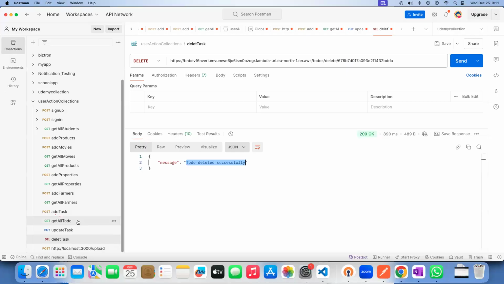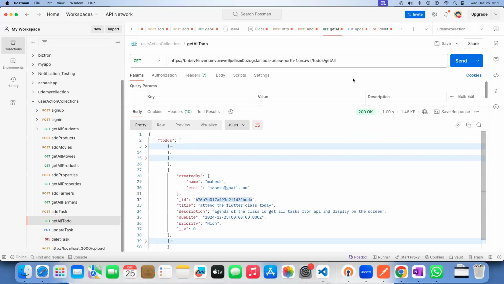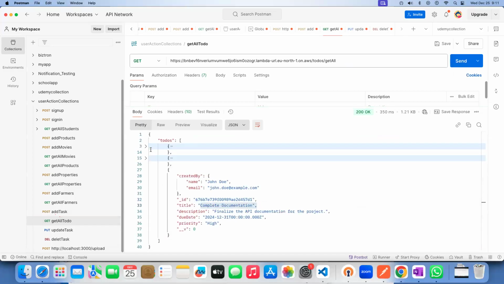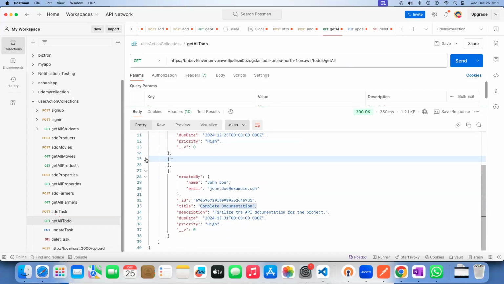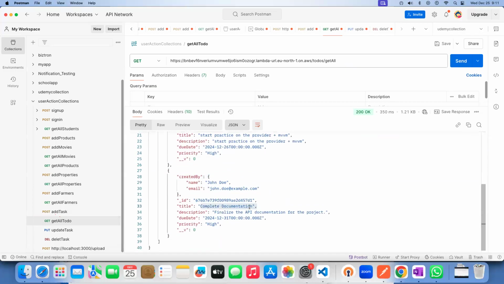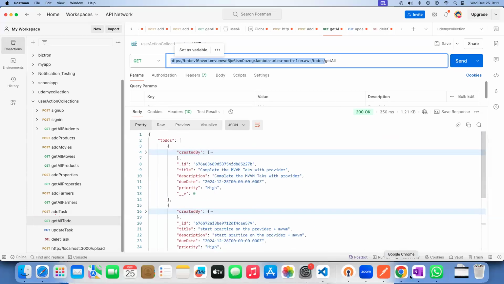Now we can go to the get all tasks again. Click on send. Remember this task, attend the Flutter class today. Again I click on get all. It should be deleted from the list. See, it's deleted, right? Now it's successfully deleted from the database, and it will affect the get all tasks also. Now three tasks are there.